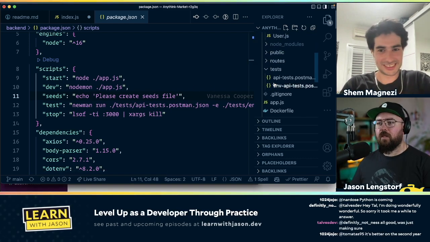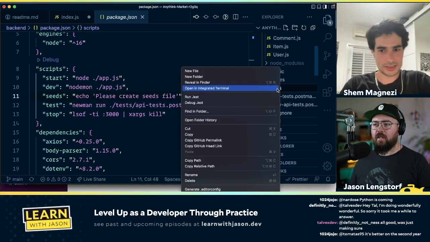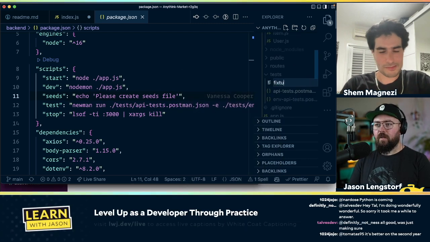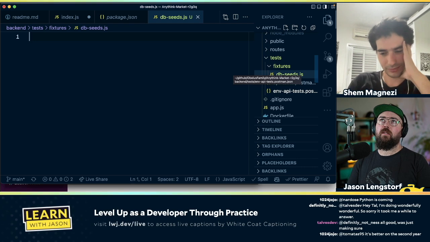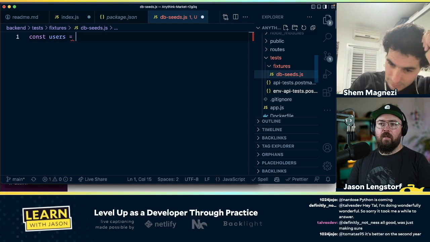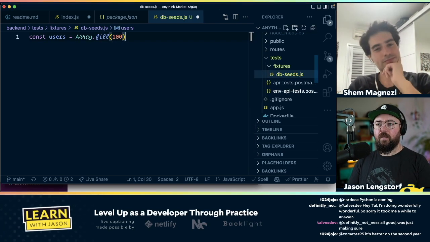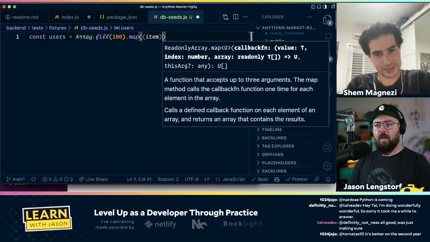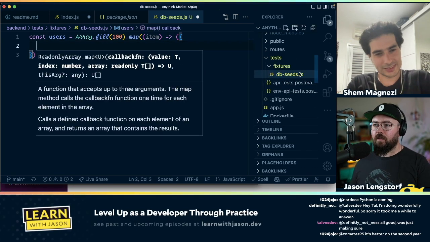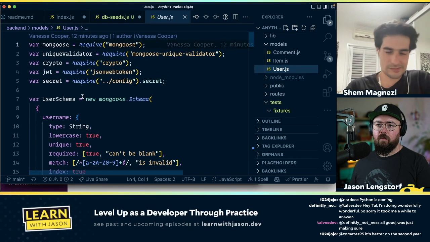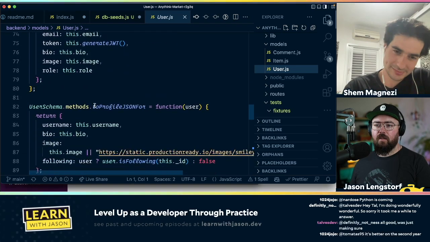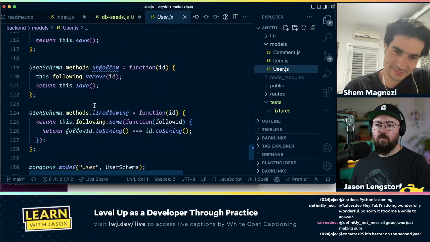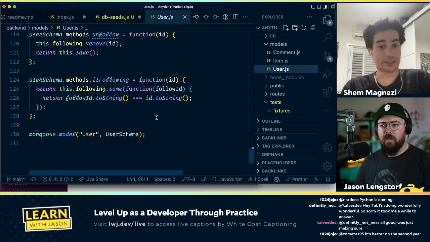Okay. All right. So I'm going to do something like in tests, we could do, there's probably a better way to do this, but I'm going to do fixtures and dbseeds.js. And then we could do something along the lines of I want users, and we'll do like array fill 100. And then we can map and get the item. Got to figure out what the user type is. And we've got a validator, which means user schema, method, set password, generate. There's not like a fake. So I could install something like Faker, but I feel like I don't want to do that. So instead, whatever you like.